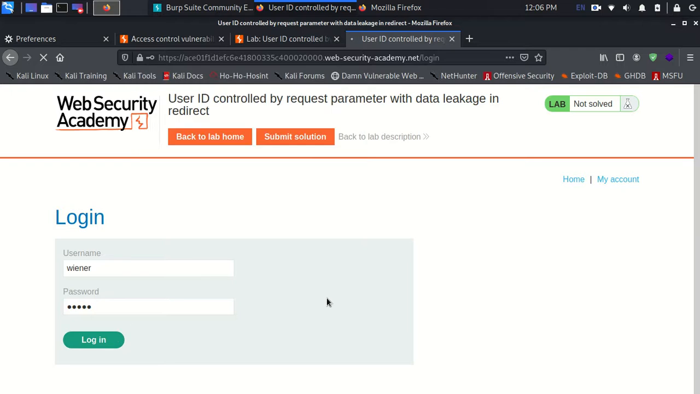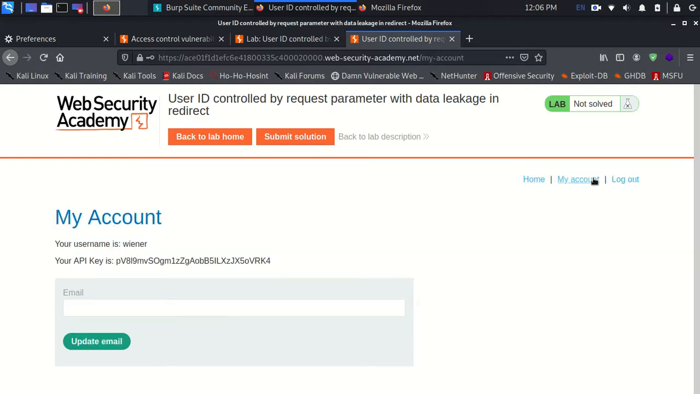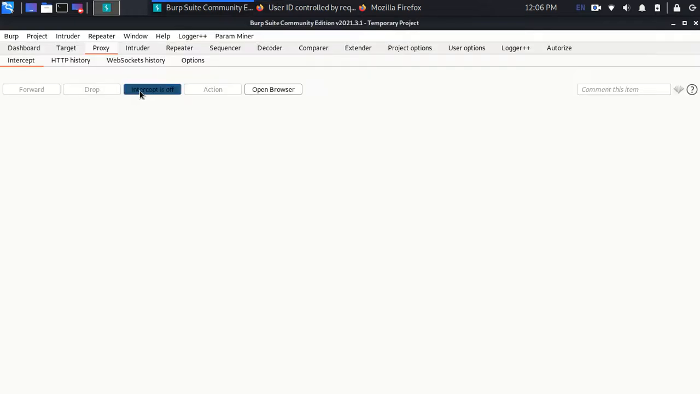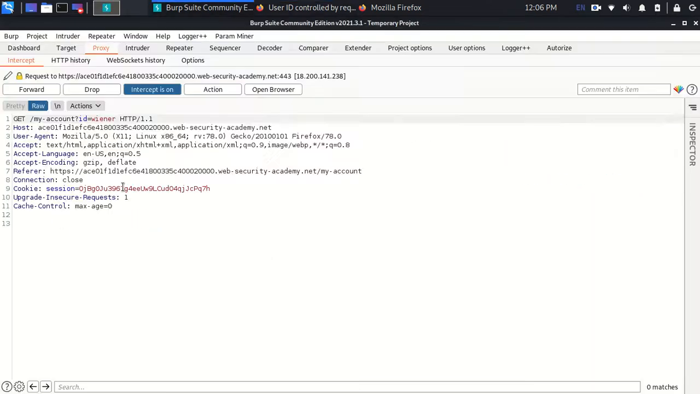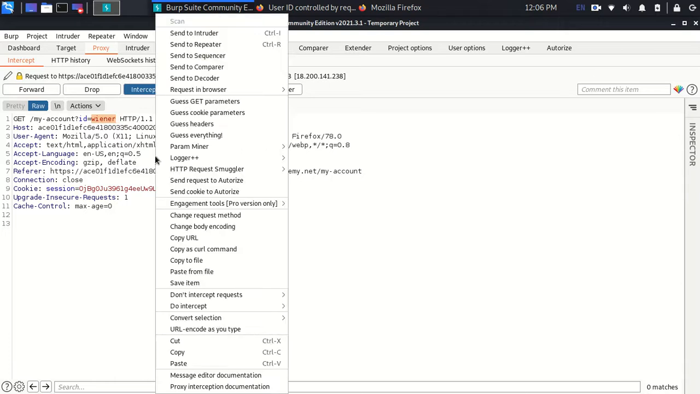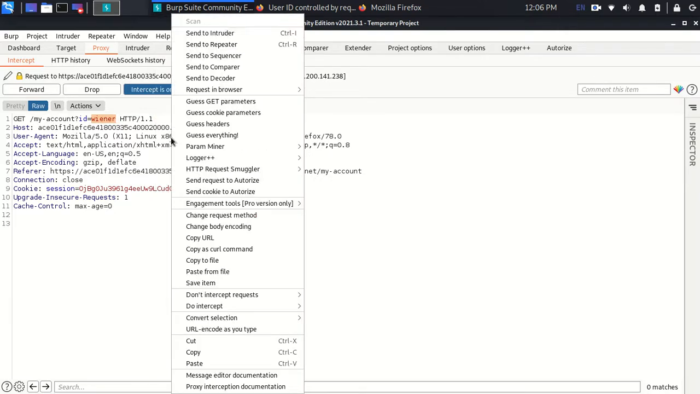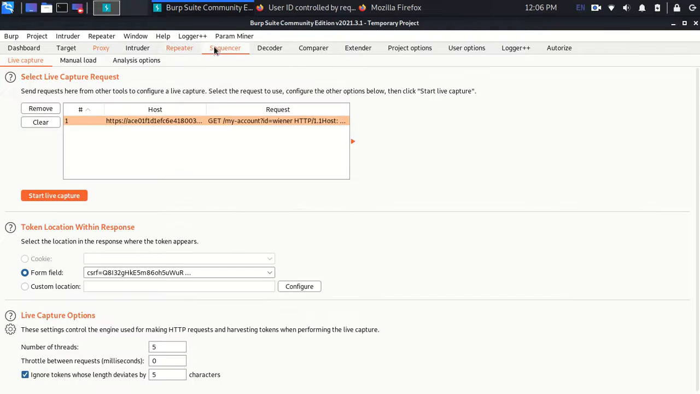Now every time I log in and click on my account, you will be able to see some ID parameter. So let me turn the interceptor on and capture this. Now for this request, I'll show you what is happening. Let me send it to Repeater, sorry. In Repeater, I'll just clear this.